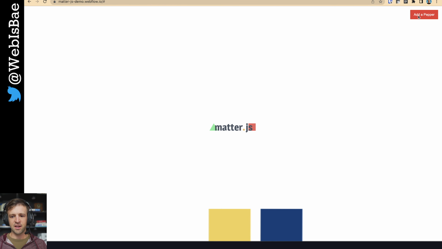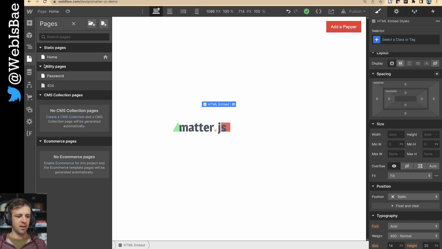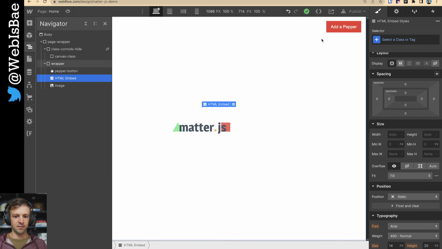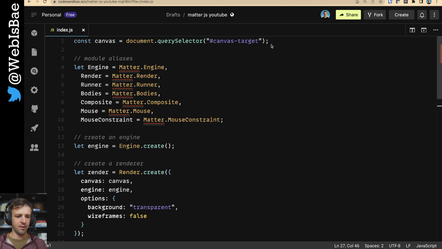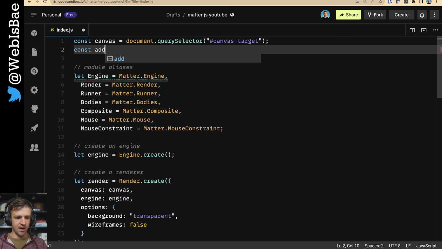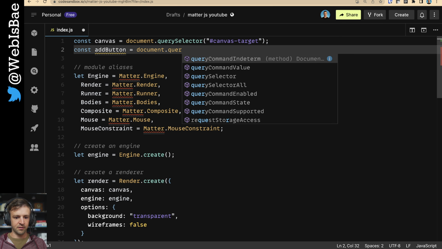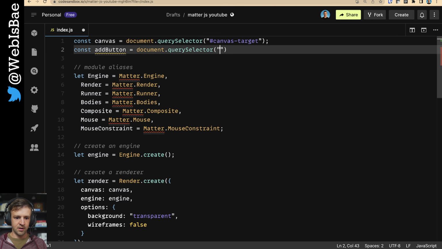All right, let's create a function now so that when we click this button, we get more boxes to appear. In the Webflow file, you'll notice on the button, I've created an ID called add-button. So that's how we're going to access this within our code. I'm going to come back to the top and say const addButton equals document.querySelector. And in here, I'll put the ID of add-button.